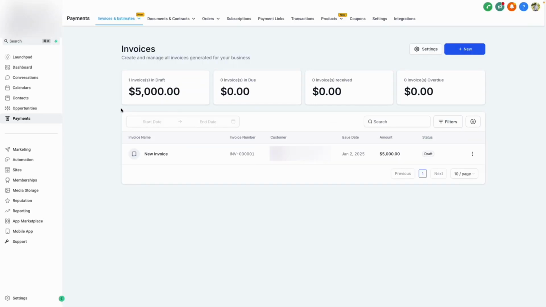Back in our invoices screen, you'll see the invoice along with its invoice number, the customer you designated for it, the date, amount, and its status. Once a customer pays an invoice, it'll move from draft to received. And on this screen, you'll be able to see other pieces of information like what dollar amount of invoices are overdue and how many invoices are due today.